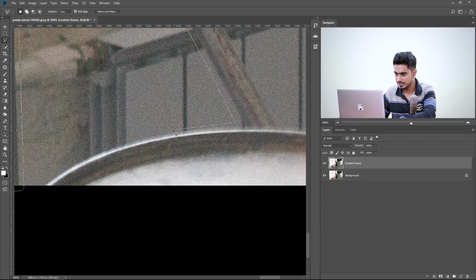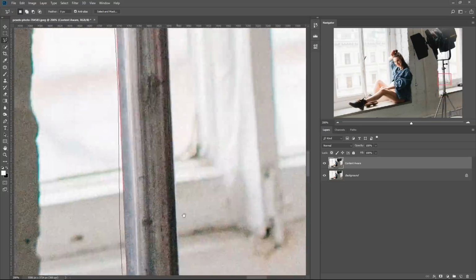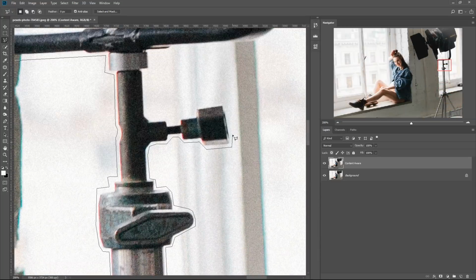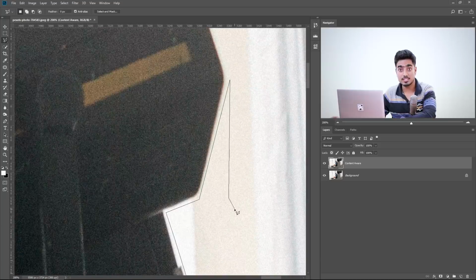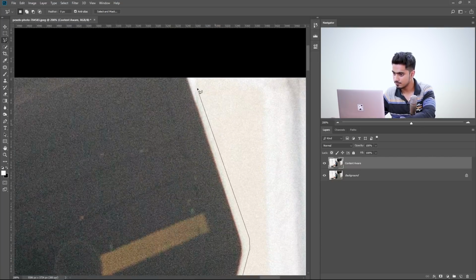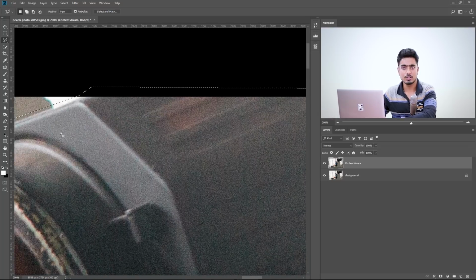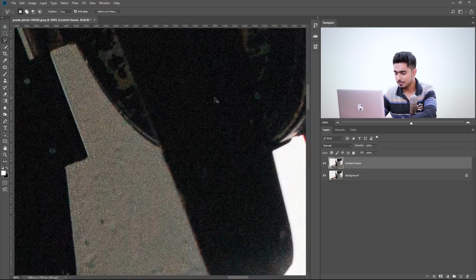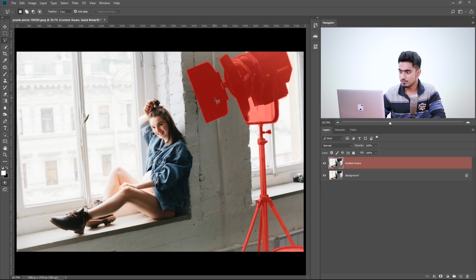Let's select this distraction as well. See, mistake happened. Backspace. Backspace again. Okay. When you reach the end, just double click. It will close that. Now, if you have a look at the selection, let's press Ctrl or Command 0 to fit the canvas to the screen. If I press Q, it will show me the selection.